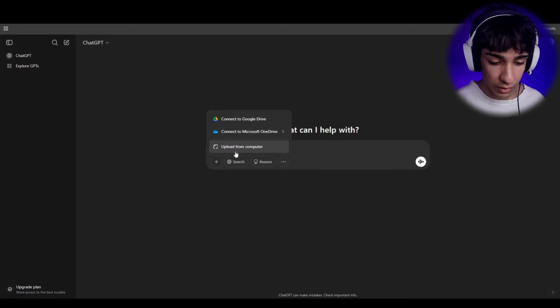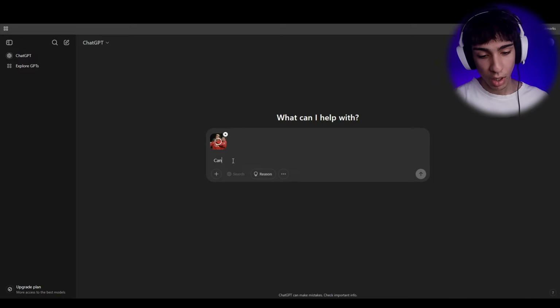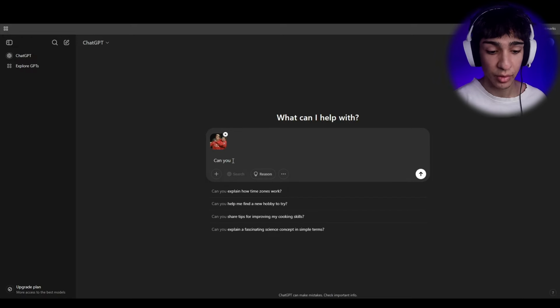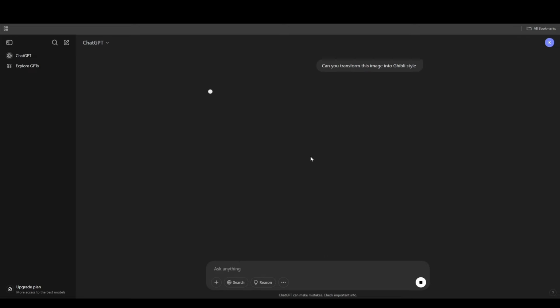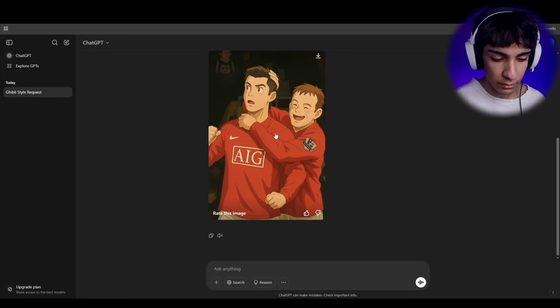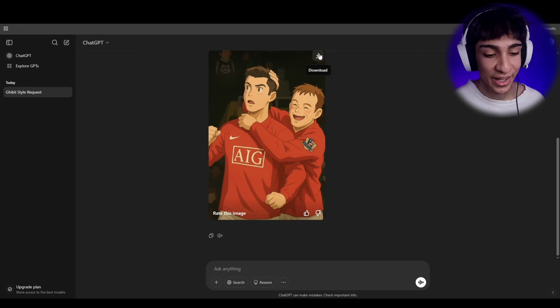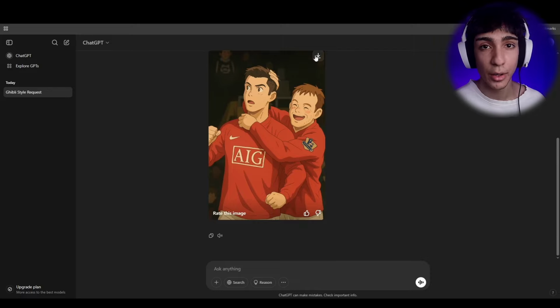To turn our image into Ghibli style, go to ChatGPT, upload your image, and type, "Can you transform this image to Ghibli style?" Wait a few seconds and boom! The AI will give you a beautiful Ghibli version of your image. Download it and head back to CapCut.